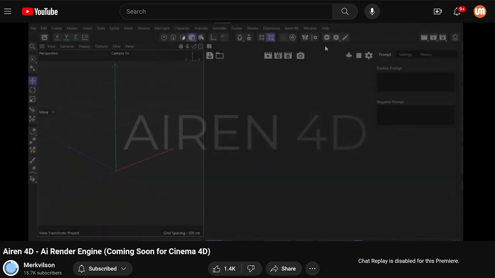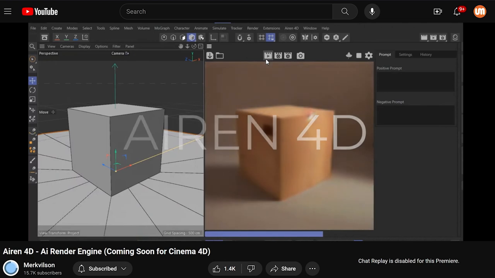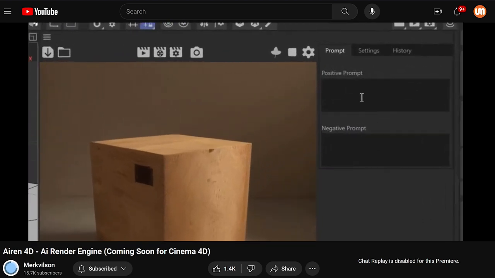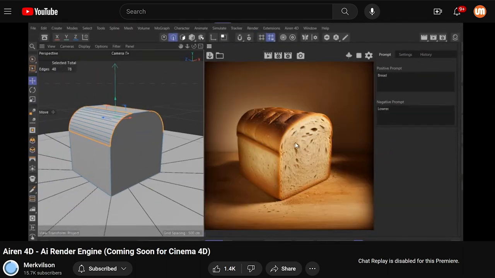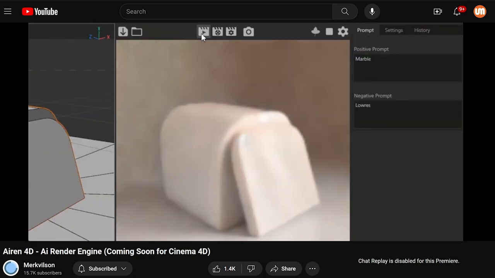If you're a Cinema 4D user, you're gonna like this. So Airen 4D was just announced by Maxon. Essentially, it's an AI render engine that allows you to quickly block out a shape that you want. And once you enter some positive and negative prompts and click render, instantly it gives you something really awesome. Something that normally would take you hours to create, you get it done in seconds, which is really impressive.